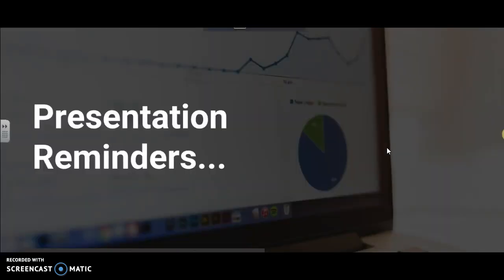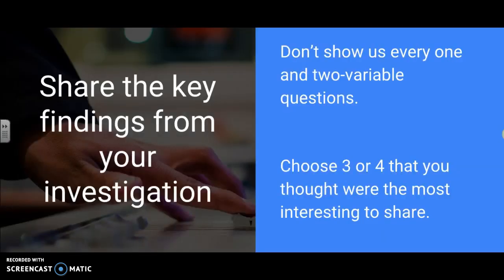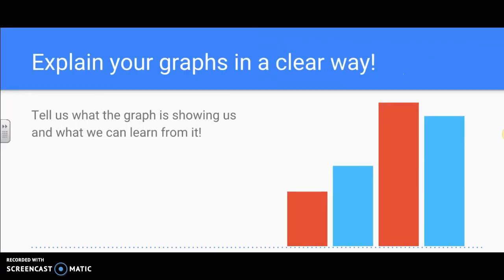You're creating your slides to go with your presentation, and when you're creating your slides, you want to make sure that they're really engaging, and you're just going to pick out the key findings from your investigation. There are lots of 1 and 2 variable questions that you have investigated. You're going to pick the ones that you think are most relevant to your audience, or the most interesting or surprising, or whatever criteria you use to choose the ones that you share with us. So pick the ones that you think will be most interesting to your audience.